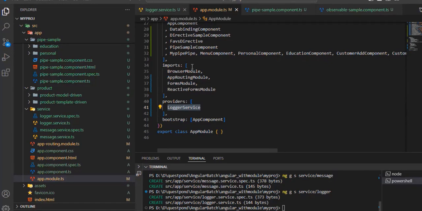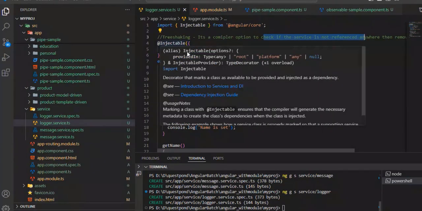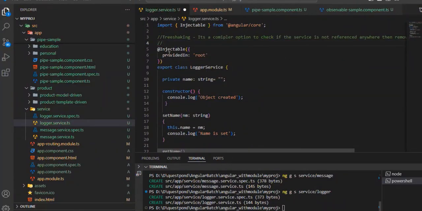Now this line is no more required. Because of this line, the compiler, while compiling, will find where all this service is being used, whether it is actually called or not. If it is called, then only it will include that code in the bundle. Else it will not include it. Because of this, the size of the bundle is reduced and initial load performance is improved. Make sense?